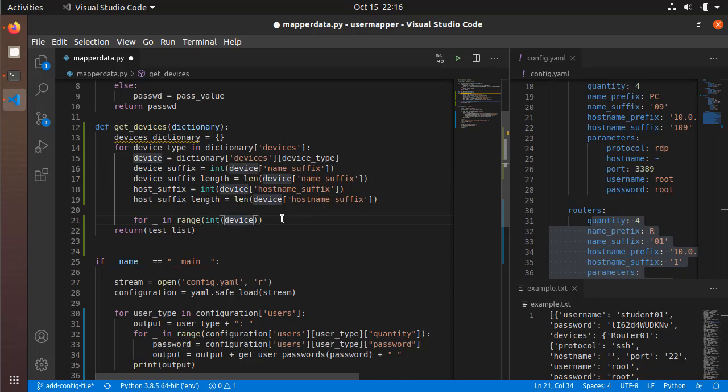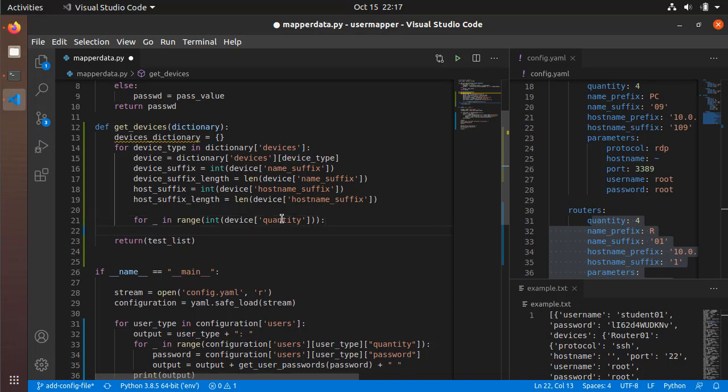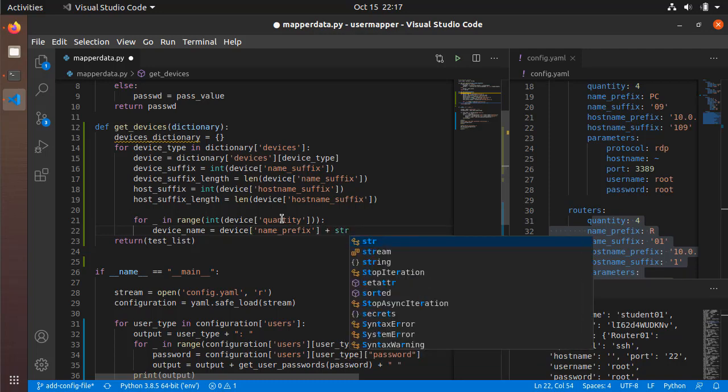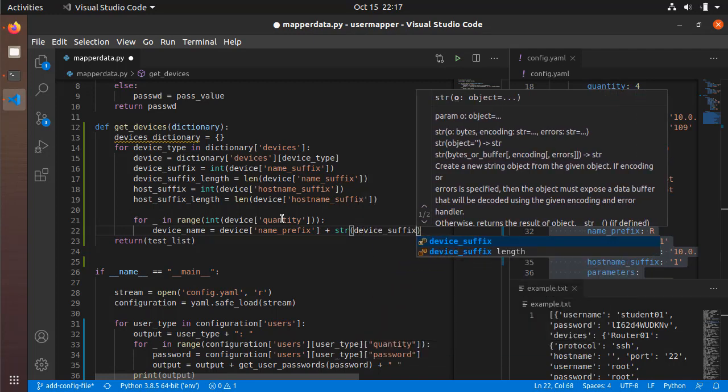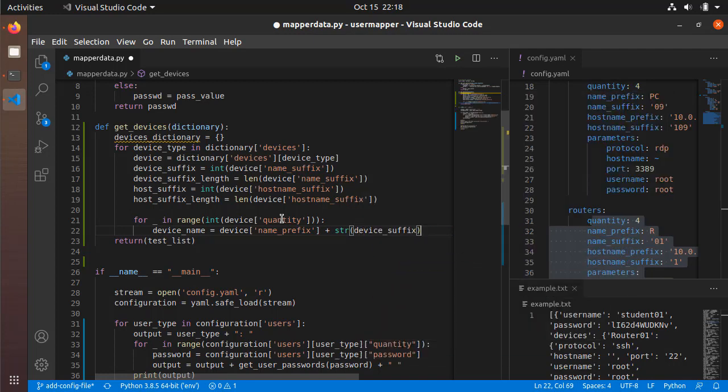Each device in this devices dictionary needs a name, and I get that by going to the device prefix key value pair that's in the device type dictionary, and then getting the device suffix key value pair that's in the dictionary and adding them together. And the device suffix is an integer of a certain length, if necessary, padded by zeros. So how do I pad a string with zeros?